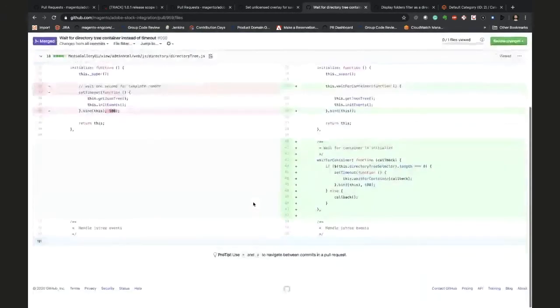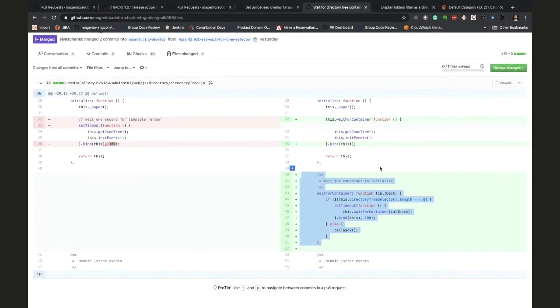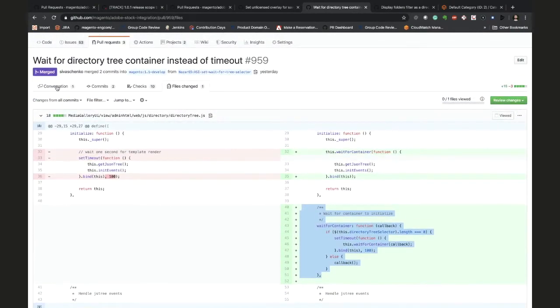Yeah, there was a small pull request for adjustment of loading of the directory tree. Basically, we have to wait until the directory tree container is rendered before initializing the JS tree.